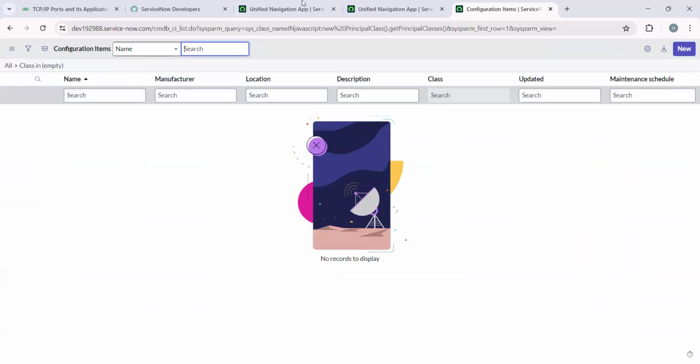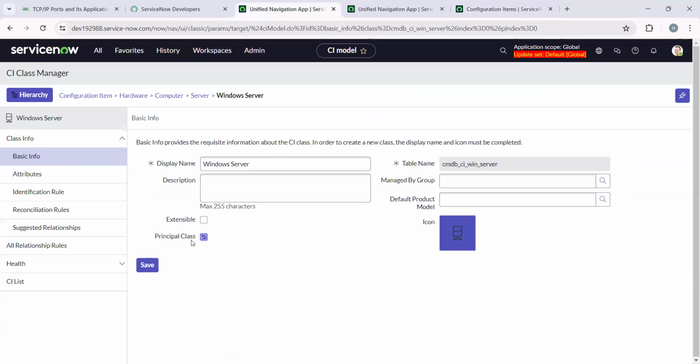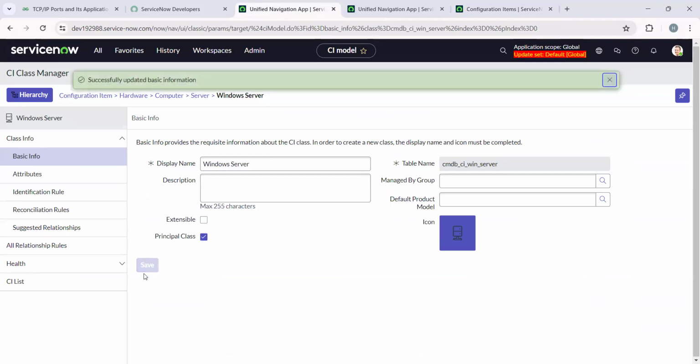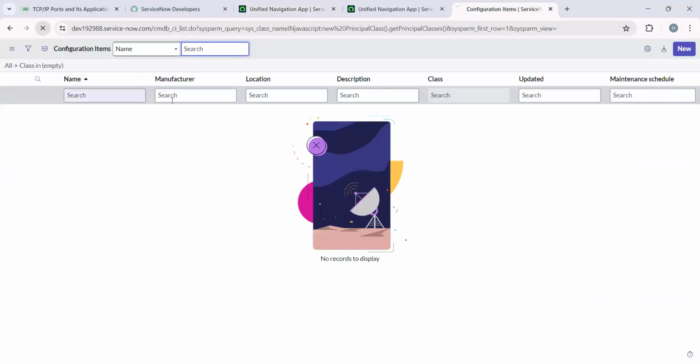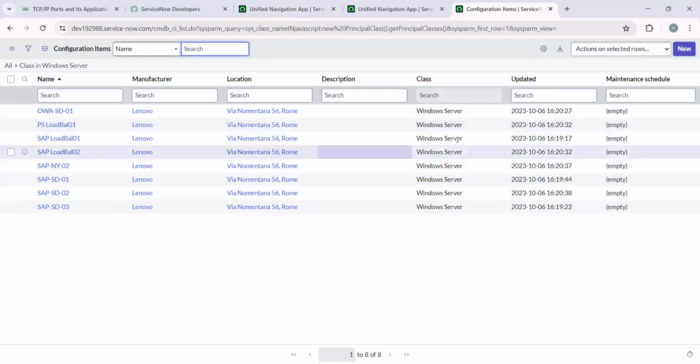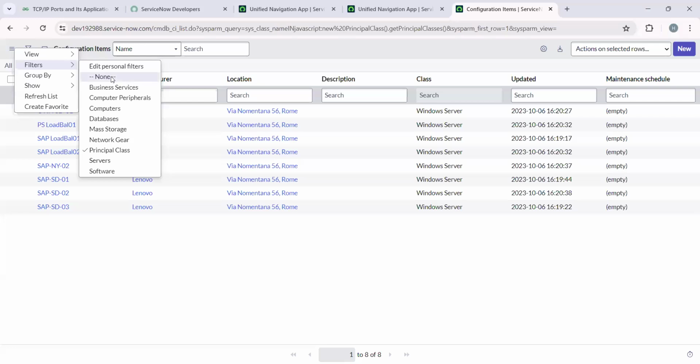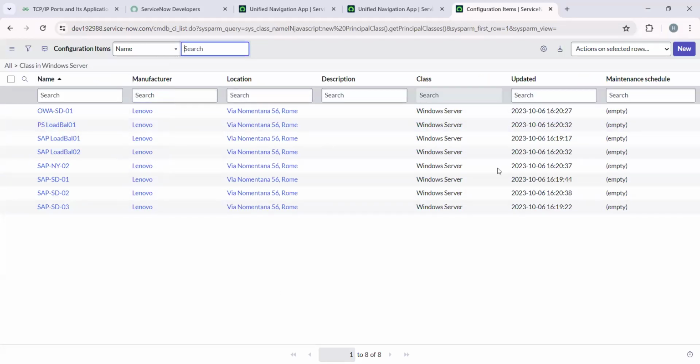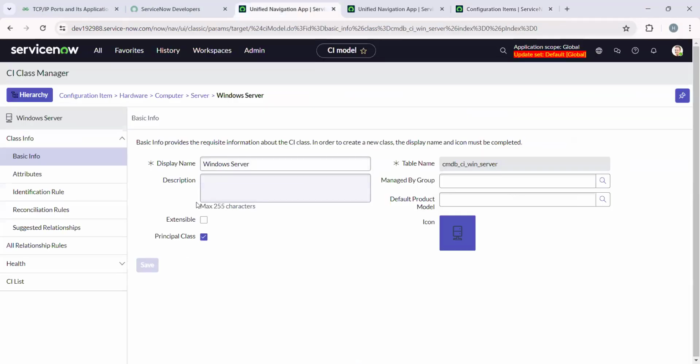now I don't see any principal class. If I mark this Windows Server as principal class and save it, now all the servers within this table will become part of the principal class. See, all the Windows Servers come as part of the filter principal class. If you want to mark any kind of CI as an important CI, and that needs to be visible in a separate list view, then you have to check the checkbox to make a particular CI class a principal class.